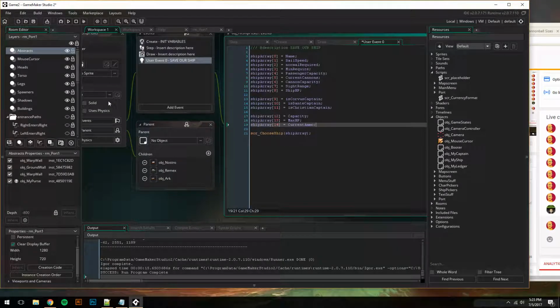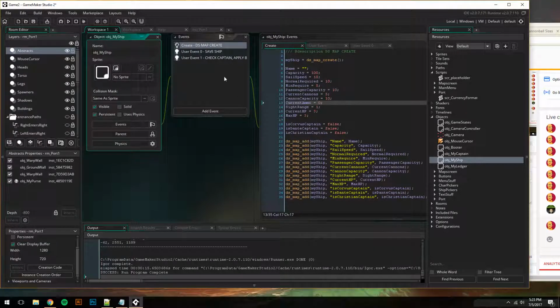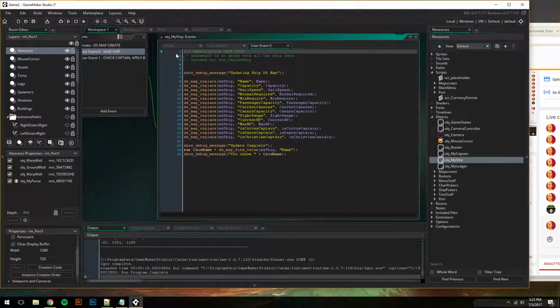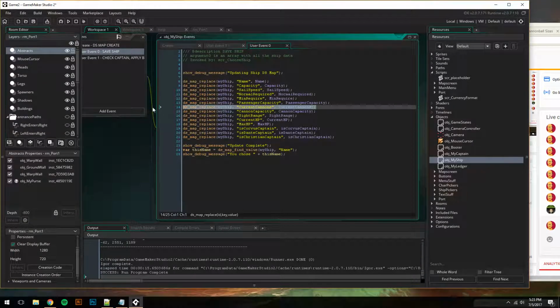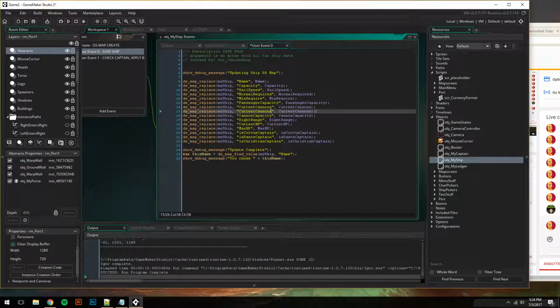Okay. And then under my ship, current ammo equals 0, but when we save ship, current ammo equals current, whoops, ammo.